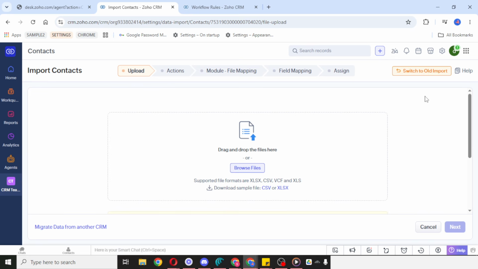Once the import window appears, locate your file on your computer and select it. Make sure you choose the correct Excel file that contains the contacts you want to add. After clicking the file, Zoho CRM will begin guiding you through the import setup. At this stage, simply follow the prompts shown on your screen to complete the import successfully.